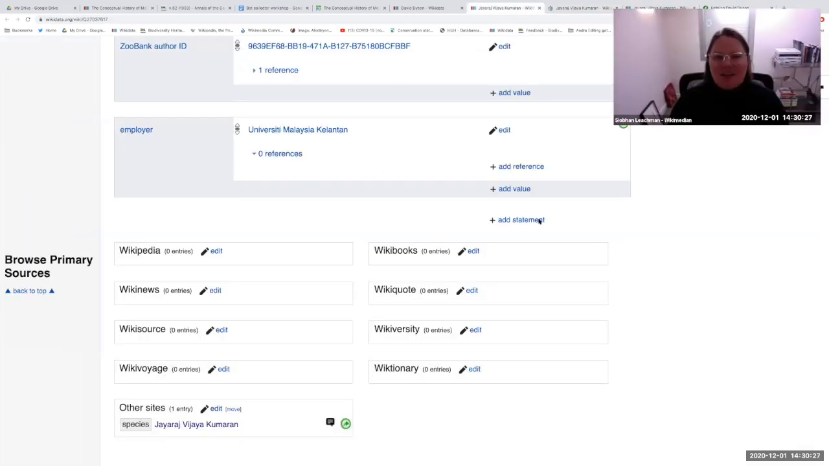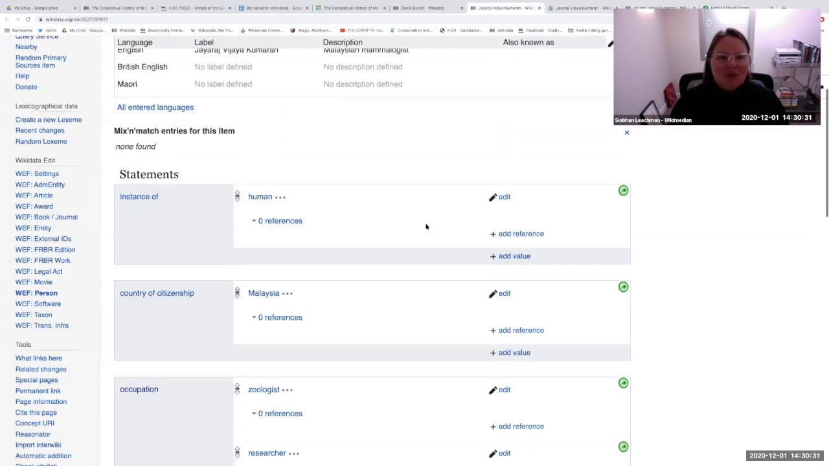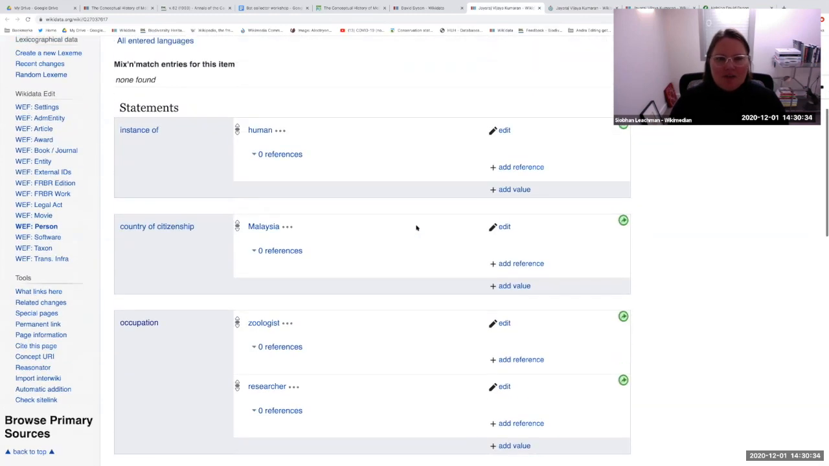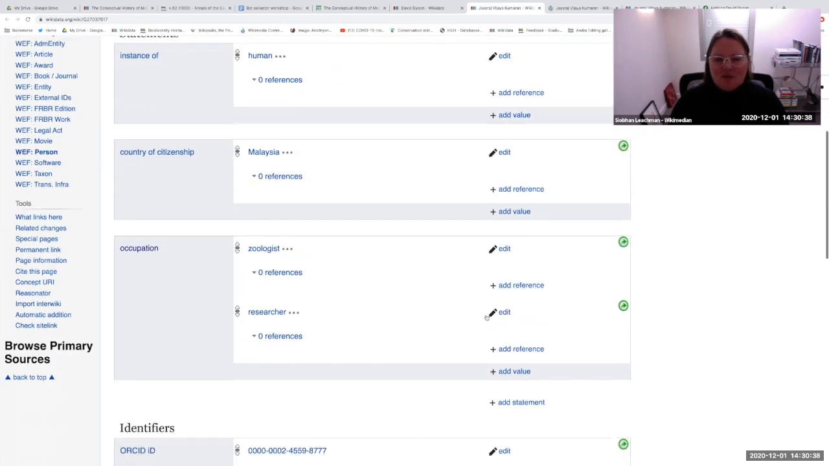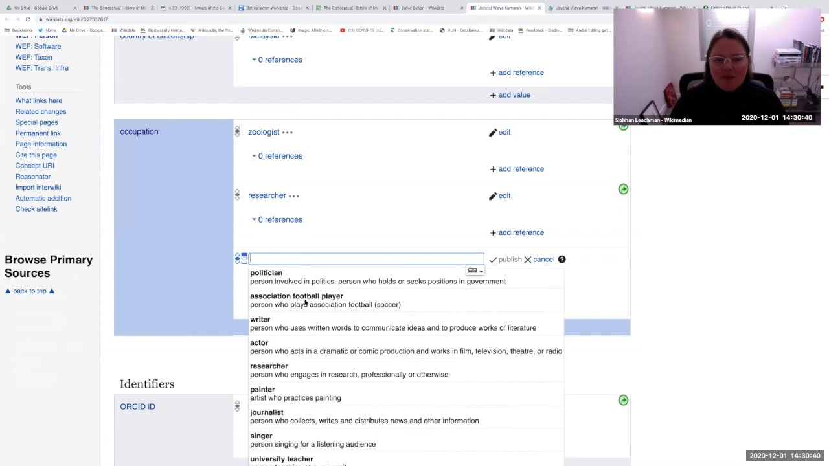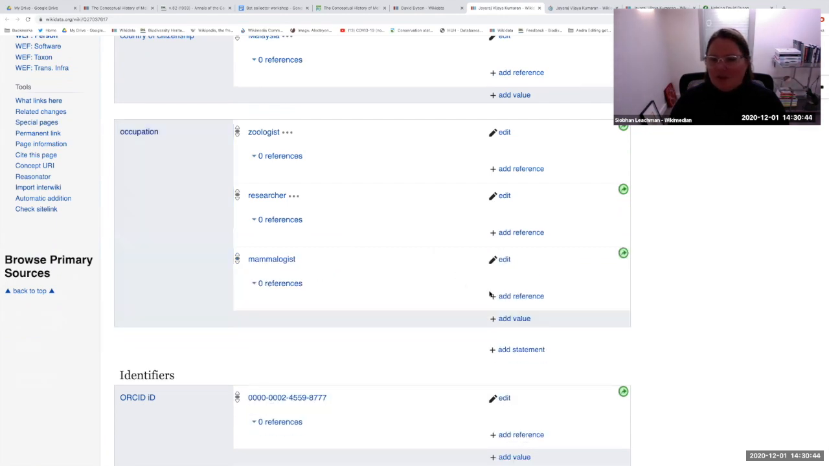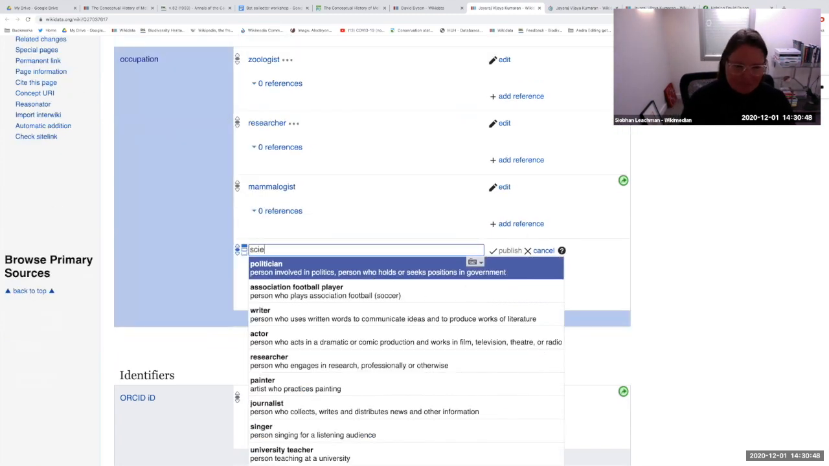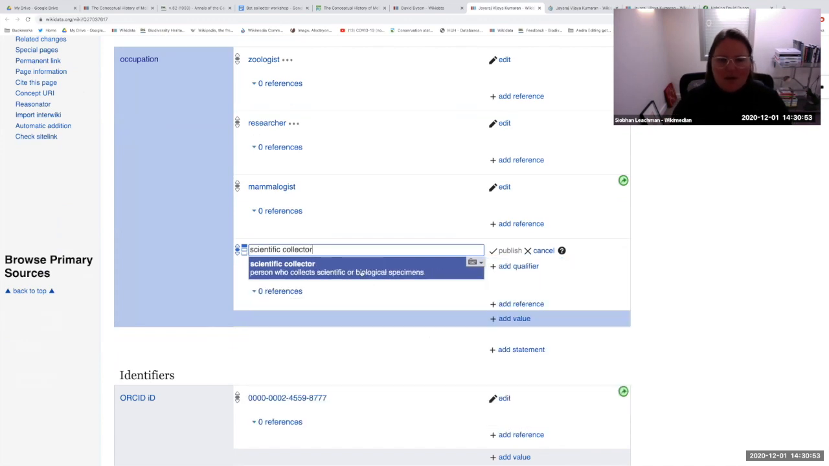And then the other thing we can do is put your occupation, mammalogist, in there, because it seems funny that we're describing you like that and it's not listed as an occupation. And do you collect specimens? Do you collect scientific specimens? Yep. We'll add that as well.